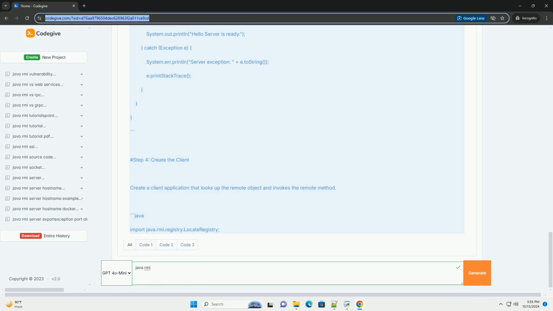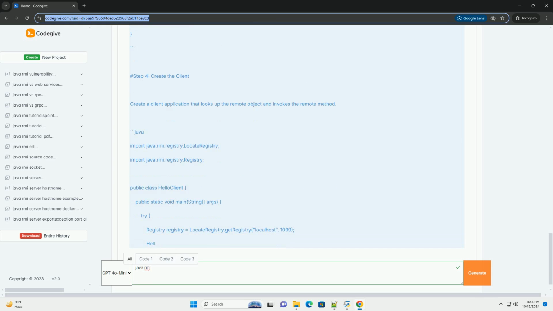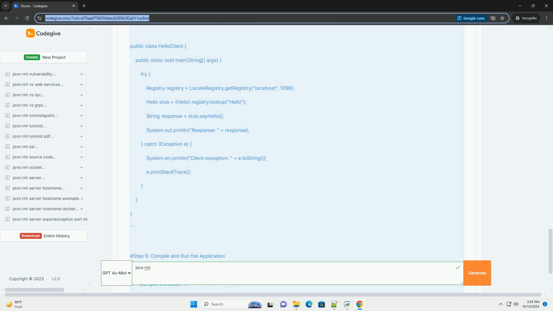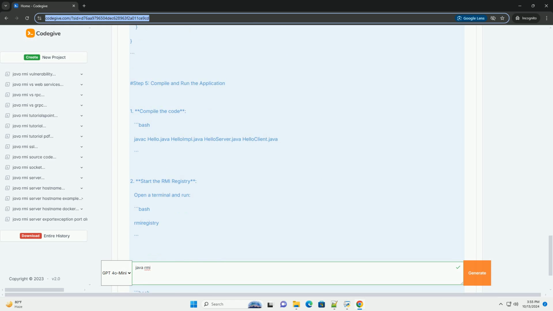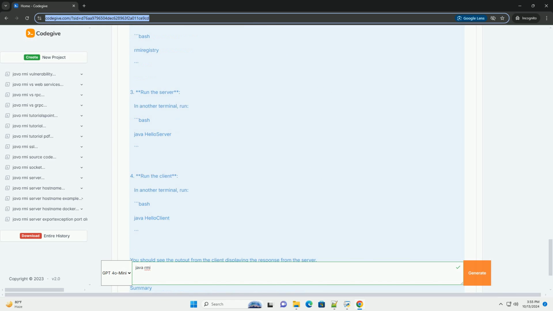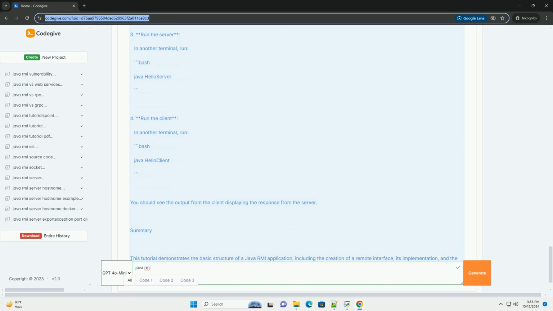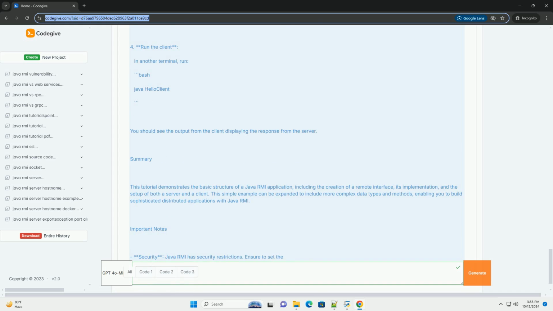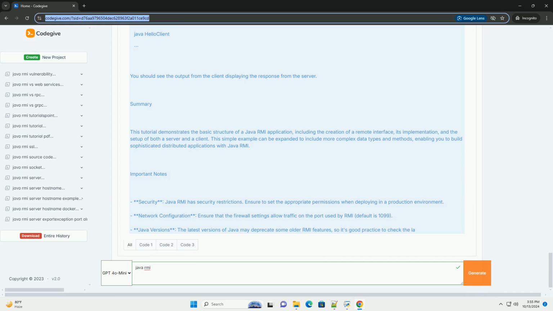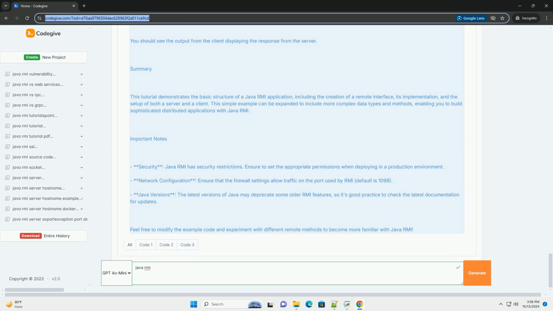Key concepts of Java RMI. 1. Remote objects: an object that can be invoked from another Java virtual machine, JVM. 2. Stub and skeleton: the stub acts as a gateway for the client to communicate with the remote object, while the skeleton, which is no longer used in Java's latest versions, was responsible for dispatching calls to the actual remote object. 3. RMI registry: a simple name server that allows clients to look up remote objects by name. 4. Serialization: the process of converting an object into a byte stream to transmit it over the network.